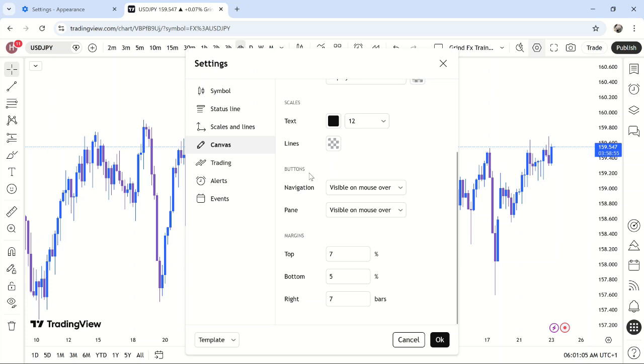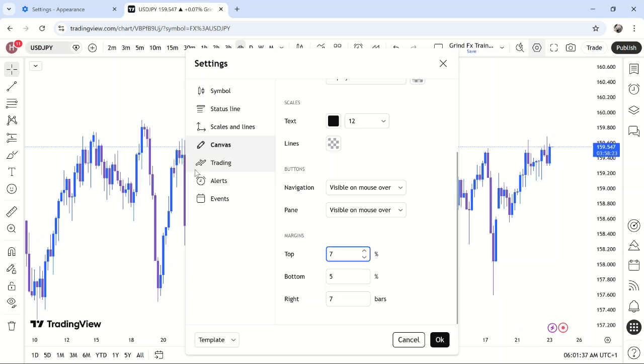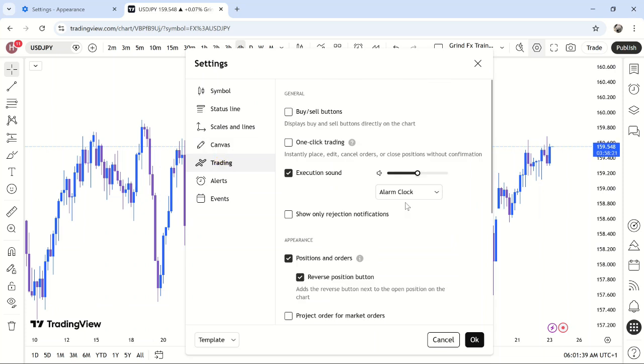So this one, when you open it, is going to be 10 7 10, but I change it like this. And this one is what we call margin. The margin is for us to get a wider screen while using it. If you increase it to 10 like this, you see the chart is reducing, but for me I prefer 7 5 7. Just put it like this and come to trading.